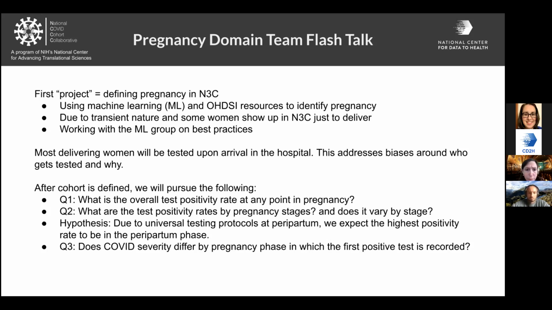We are working with the machine learning group on best practices. One of the awesome things about being part of N3C is that there are methodological teams that support these types of efforts and really help us figure out best practices and provide input into how we can get where we're trying to go.